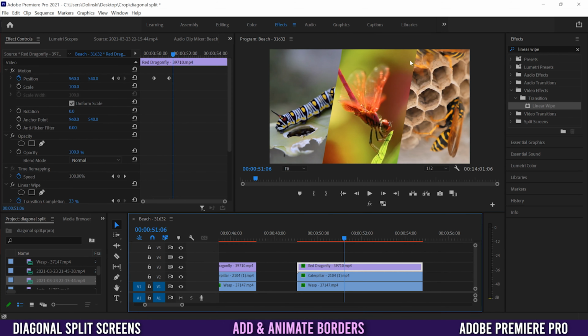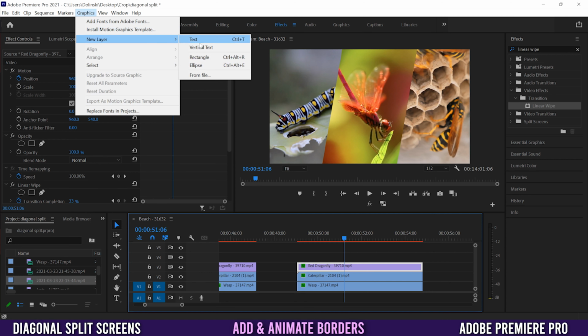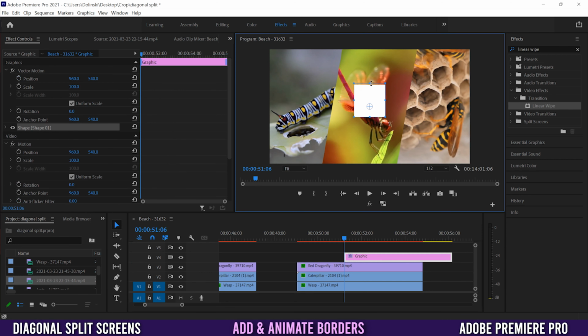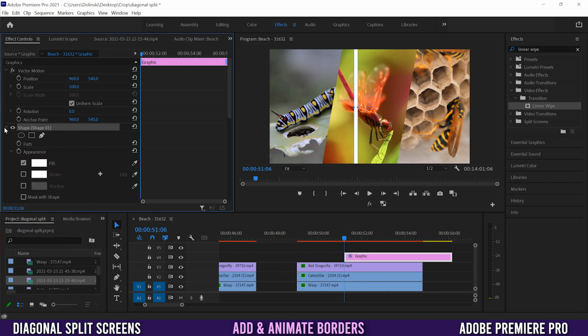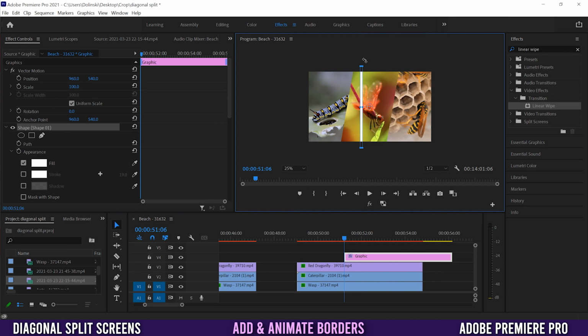Now, if you want to add and animate borders to go along with these splits right here, then just do the same thing. Go up to graphics, down to new layer, and then over to rectangle. This time stretch it out vertical because it's now a vertical angle split. Make them the thickness that you want. Same thing, if you need to change the color, go over here and change it. And then we could go in here and go to 25% and then go to the corner again to rotate it into place and try and line it up.